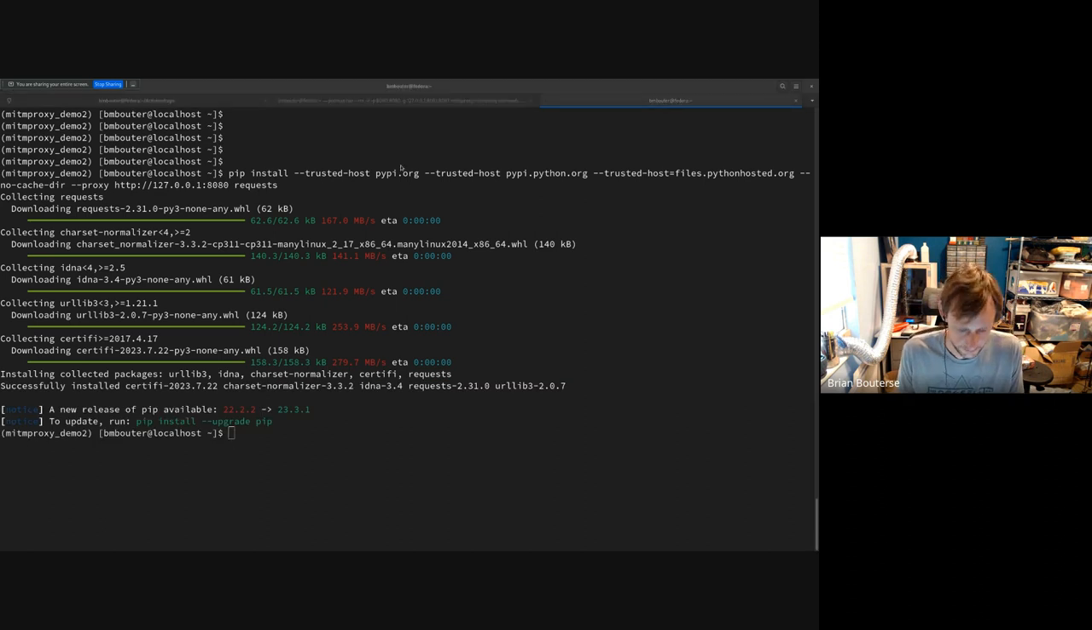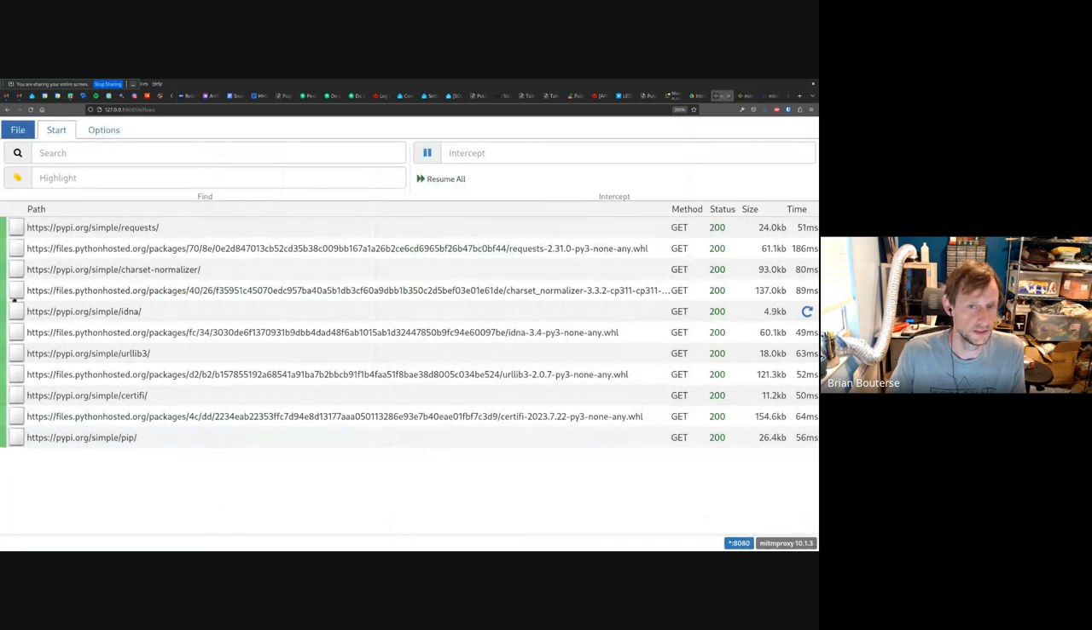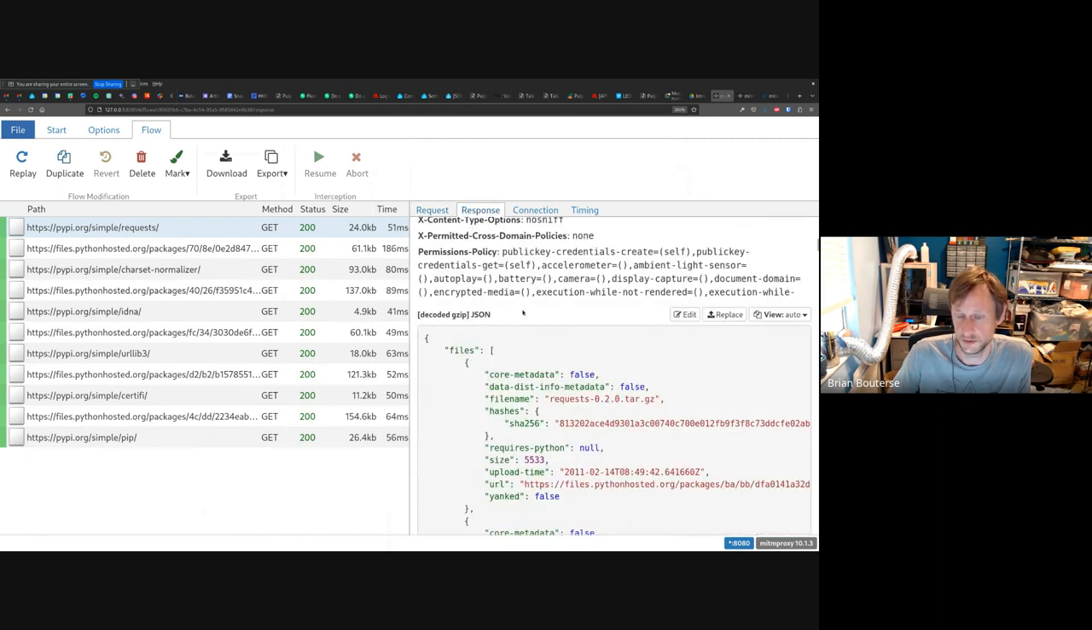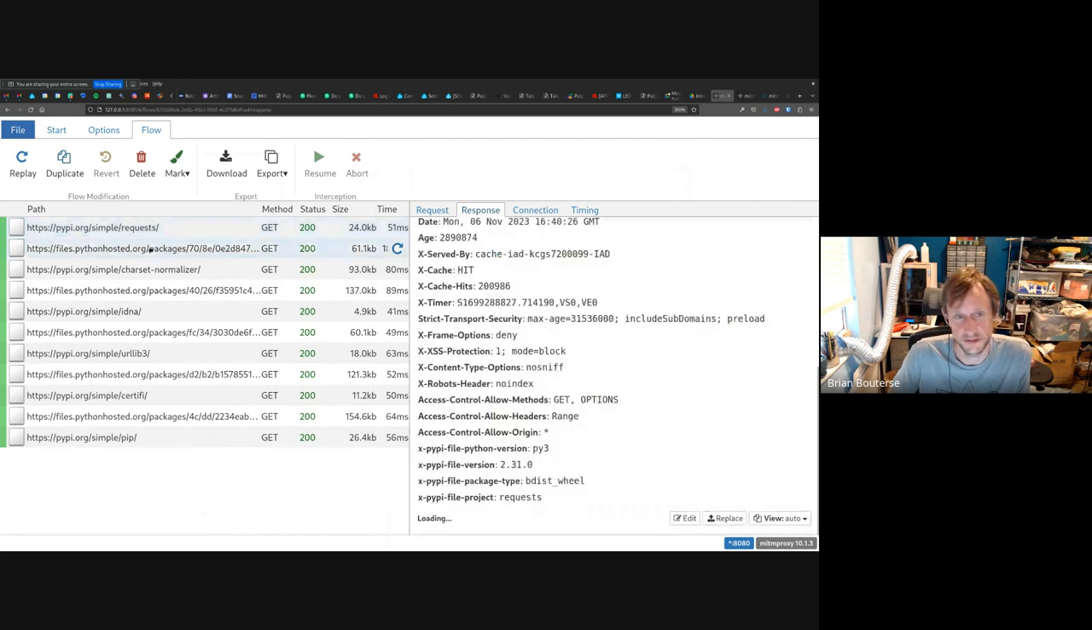And if you look over at mitmproxy on the web interface, you can see all these requests here. This is where you can easily look at all the traffic. The first thing it does is make a request to this, and you can see the server's response, which is really great. And then you see it fetch this thing and then this thing and this thing. And that's the beauty of mitmproxy.